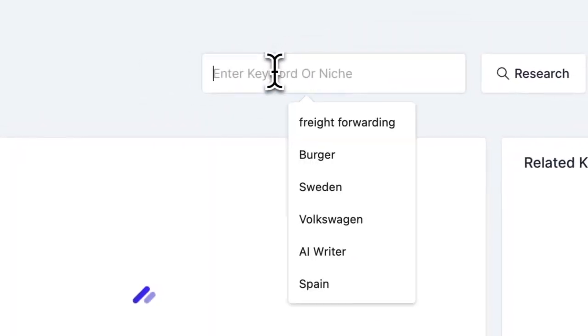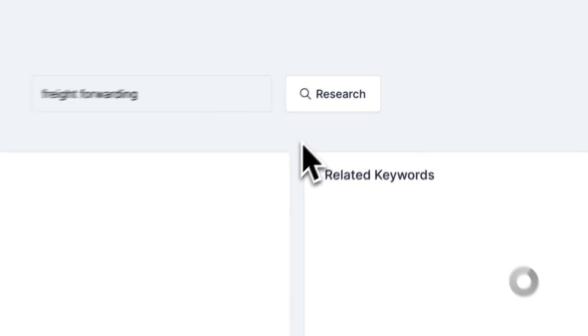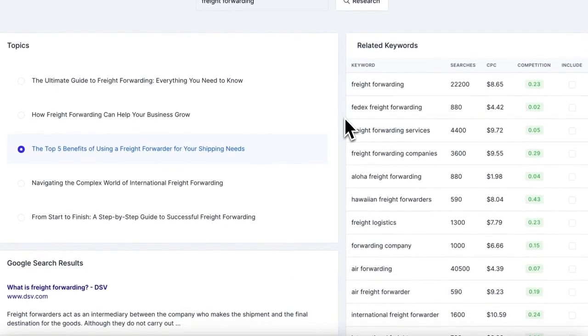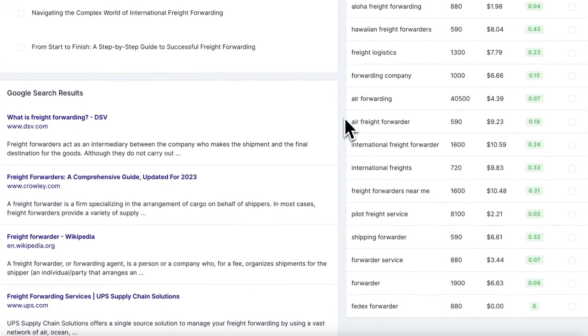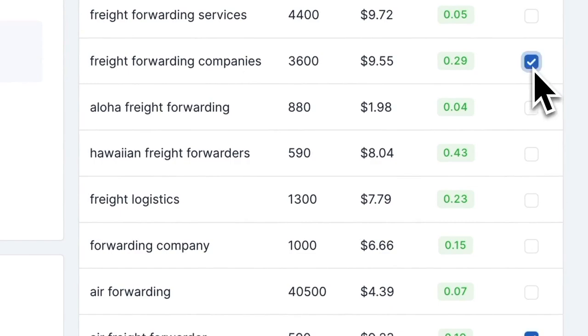This template lets you create optimized content in a 3-step process, starting with keyword and competitor analysis. We show you a list of related keywords, as well as the search volume and the CPC of them. Based on that, you can select the keywords you want to include in your article.